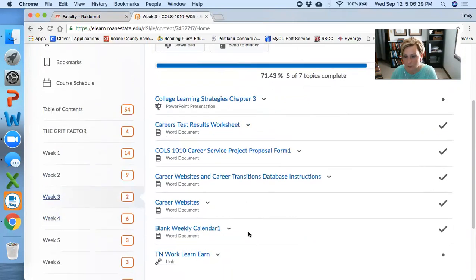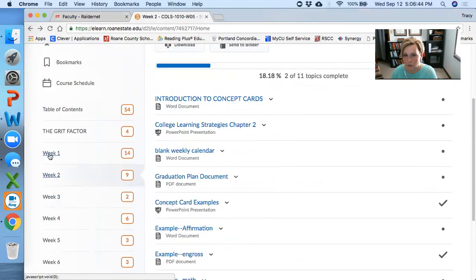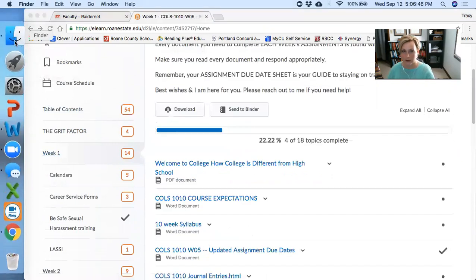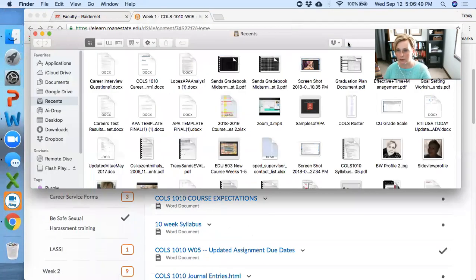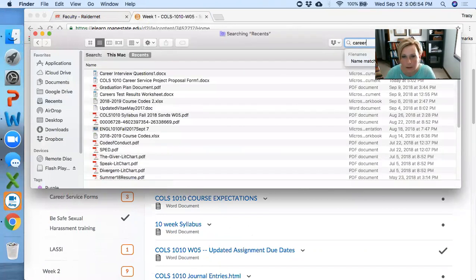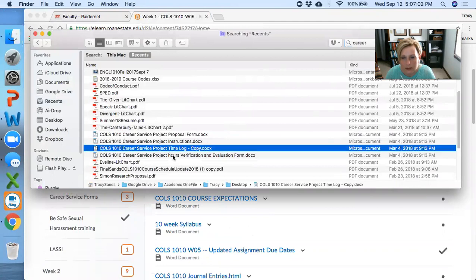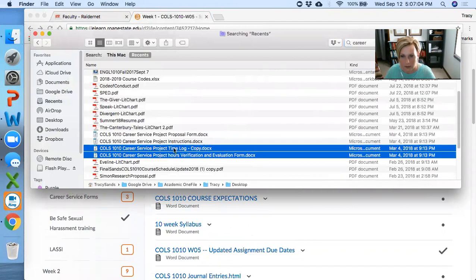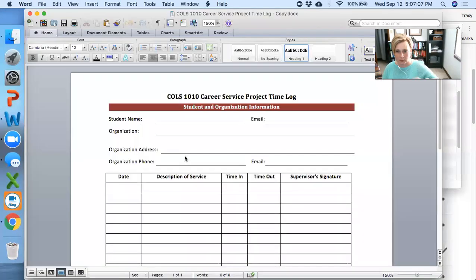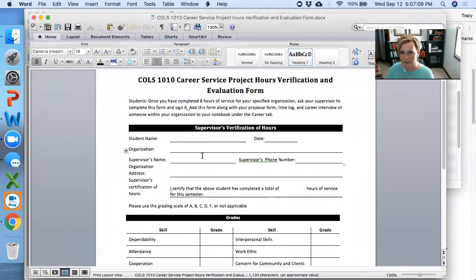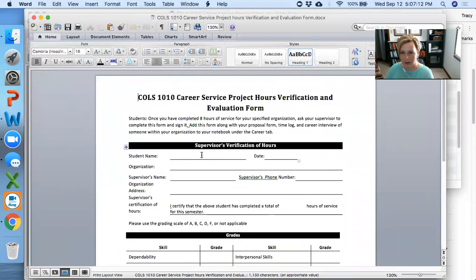I'm going to try to find it in my computer. So let's see. Here's the time log, and here's the verification. I'm going to put these in as announcements. Okay, the verification evaluation form looks like this. I'm going to attach it to the announcement so that you will have it.